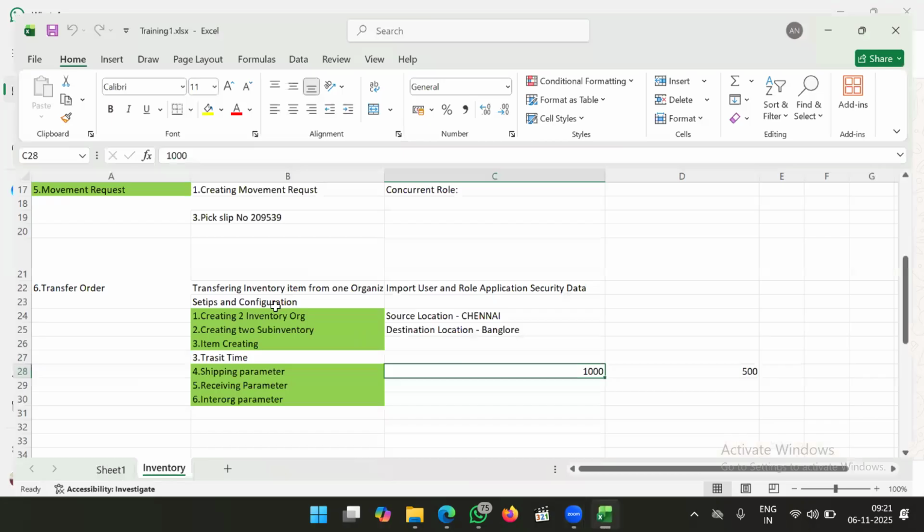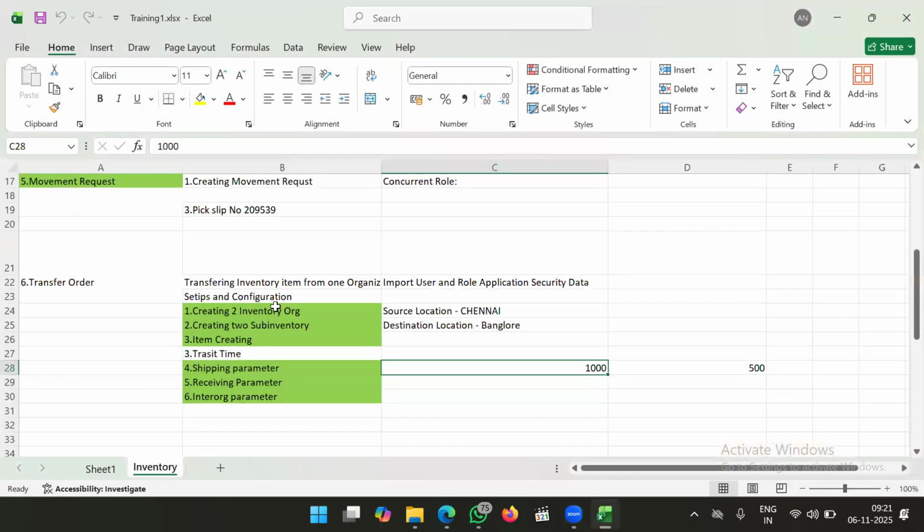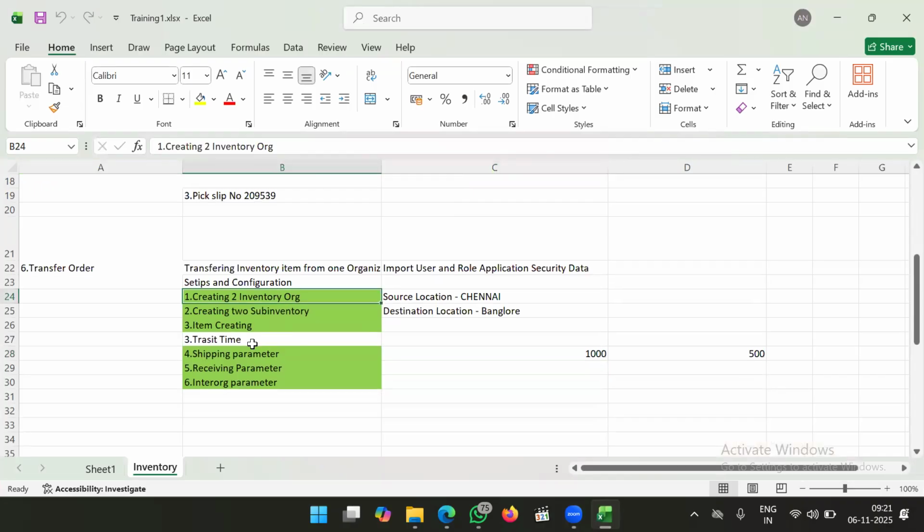So day before yesterday, we have seen the transfer order configuration. So we have completed 6 setups up to now. Today we are going to see about the transit time. So what is the transit time? Transit time, you have any idea about this?